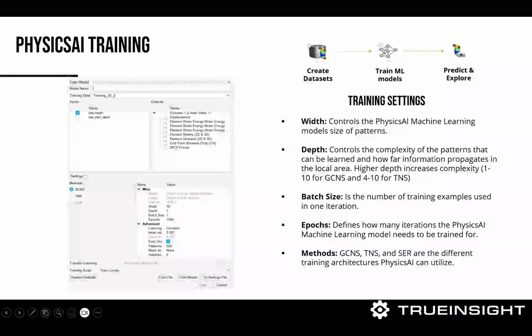And then released in the latest version, which is .1, which was released earlier this summer, is the shape encoding regressor method, SER, which really works on vector outputs. In our case, we're working on field data specifically. So we're going to be sticking to the GCNS. I did try a case on TNS, but it was similar in terms of application.